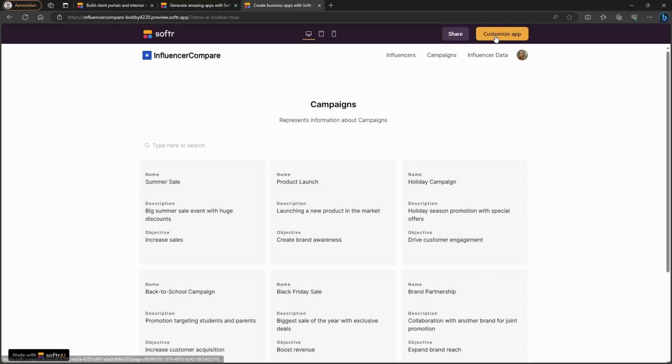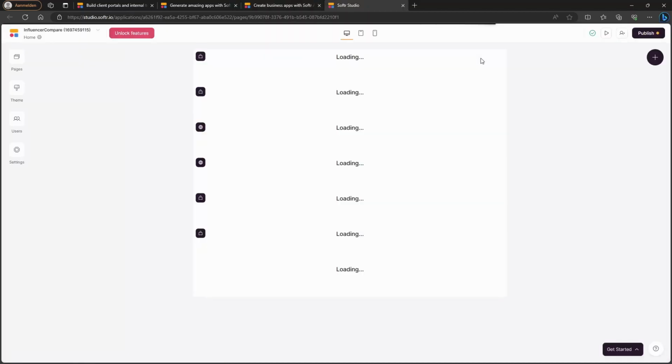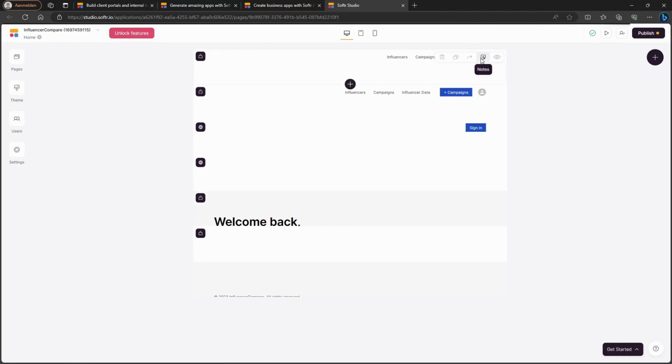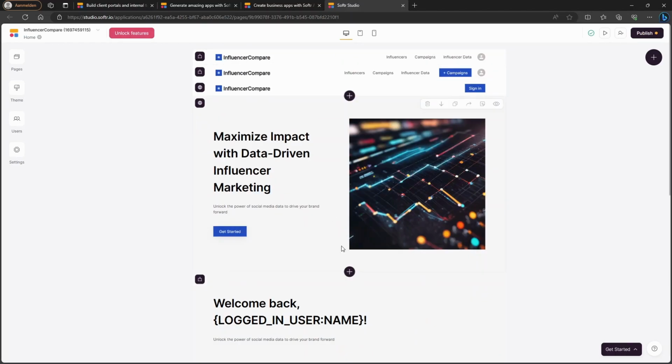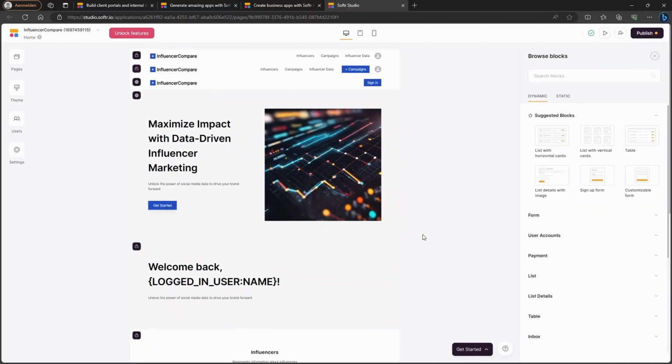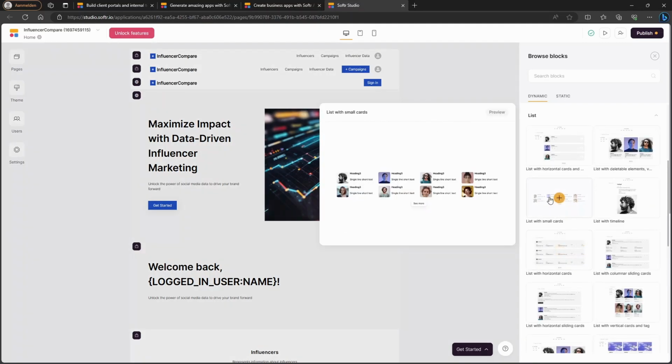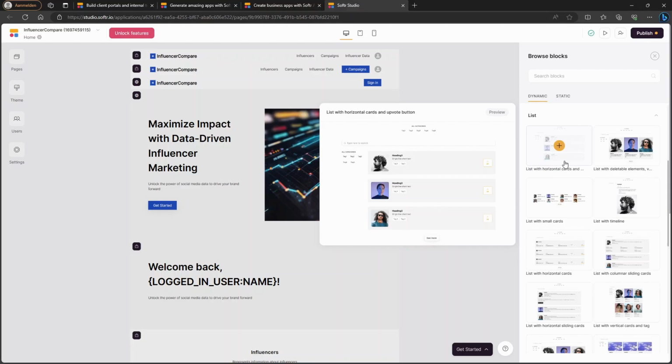So let's click on Customize App if we really want to make the application to our liking. Once you're here, you can click on the plus sign and you can add a block. Let's say we want a list of the different influencers and compare their results. So you can go, for example, to list here, list with small cards, horizontal cards. Yeah, let's go with the first one here.